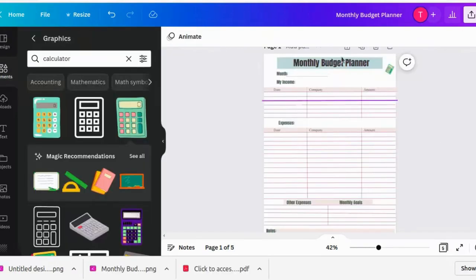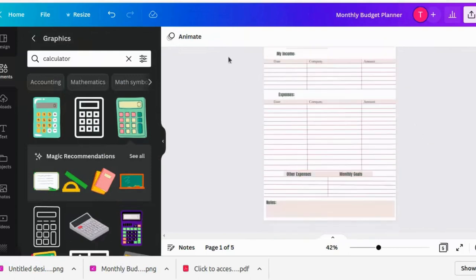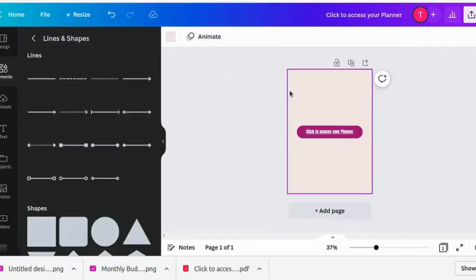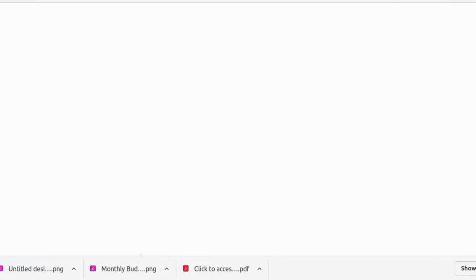Got my template over here, which for now is only 5 pages, but we're going to need 12 to have all 12 months. I also got my link here that the customers will click on to get the template. And I also have a mock-up image. I only did one. So what we need to do now is go to Etsy and list our product.